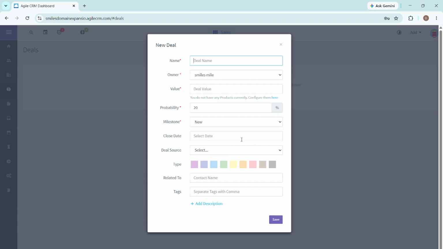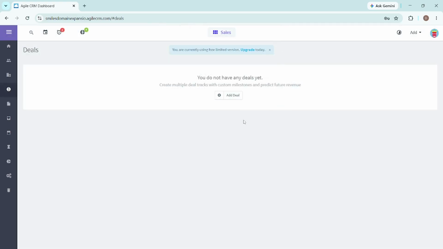When you have entered the deal information, click Save. Agile CRM will store the deal and link it to the selected contact. You should now be able to view the deal in the Deals area. At this point, you have set up a basic but important workflow: a contact, and a connected opportunity.